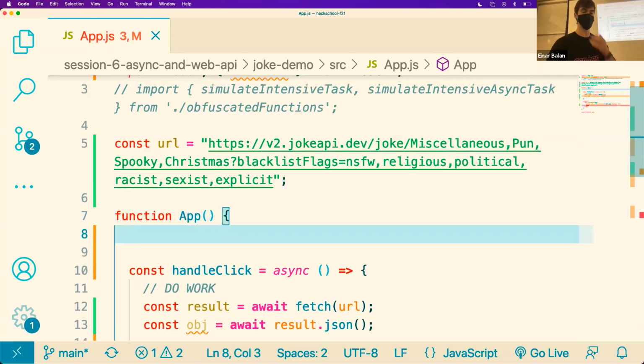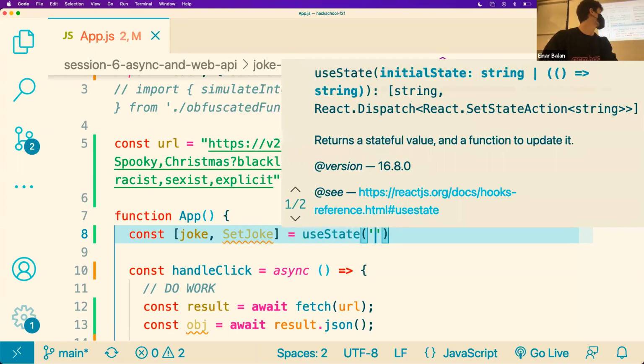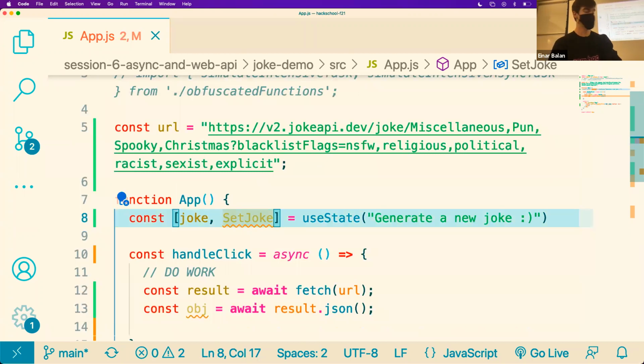I'm probably going to need to use some kind of state. So remember from the last workshop, we had the useState function. So I'm going to use that. I'm going to call our variable joke, because that's what we typed in before. And I'm going to call the function to set that, set joke. And I'm going to call useState with a default value of generate a new joke. Okay. And let's just add a smiley face. Why not? Oh, I did not mean to have that capitalized. Here we go.